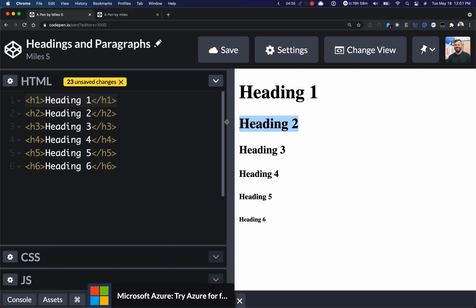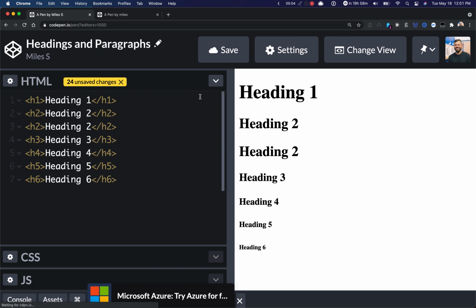Then you have heading 2. Now there could be multiple heading 2s. There can be two of them like this. So heading 1 is the title of the whole page. There can only be one title of the whole page. Heading 2 is different subsections of that page. So maybe an introduction section, or the body section, the argument section, and the conclusion section.